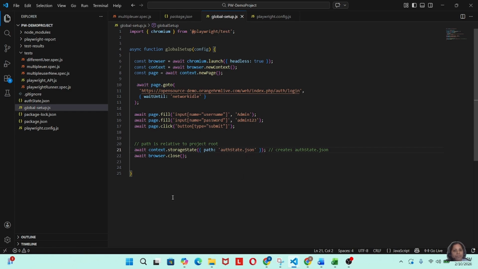Here I have just given path and authState.json. That's all. Okay. So we have created a browser page instance and logged in and got the information from this context and stored it over here. Okay. This is all set now. So now we are going to write the test case.